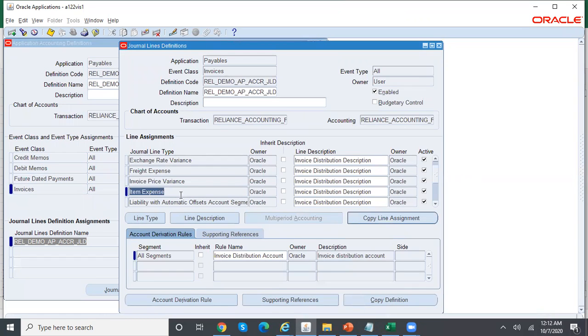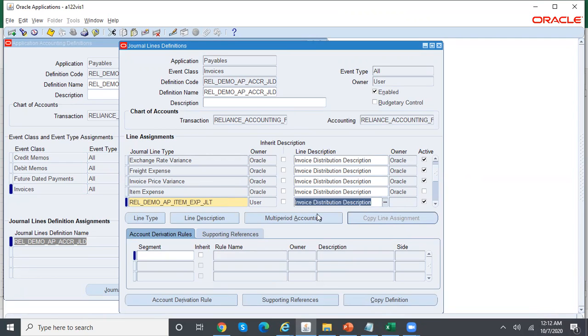Okay. Now, as we have created a custom JLT for item expenses, disable this and add your custom JLT. Your custom JLT is Reliance Demo Expense JLT. And whatever is there for your standard, just copy the same thing here, your line description, and also we have all these segments and the standard ADR. So copy the same thing here.